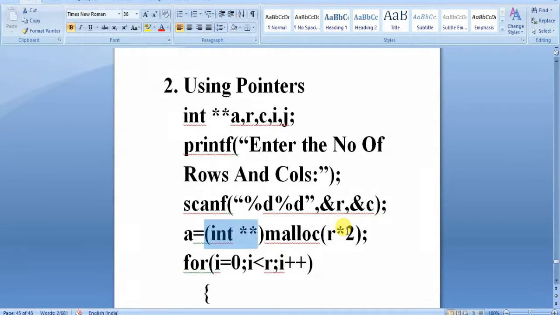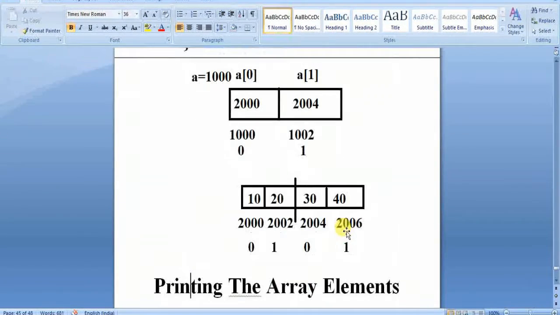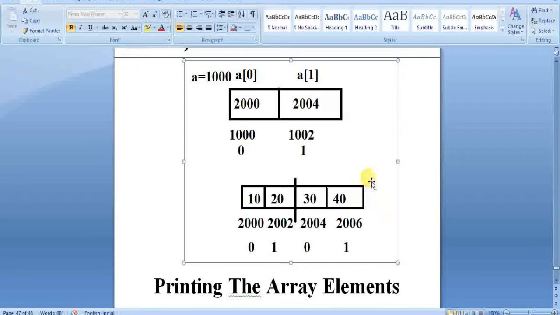So what is the meaning of this typecasting mechanism? After allocation of dynamic memory, it is stored in a pointer to pointer variable named a. So here it is just going to be created like this. How is it created? In the base address, the malloc function creates 4 bytes of memory in 1000 bytes, that is 1000 and 1002.